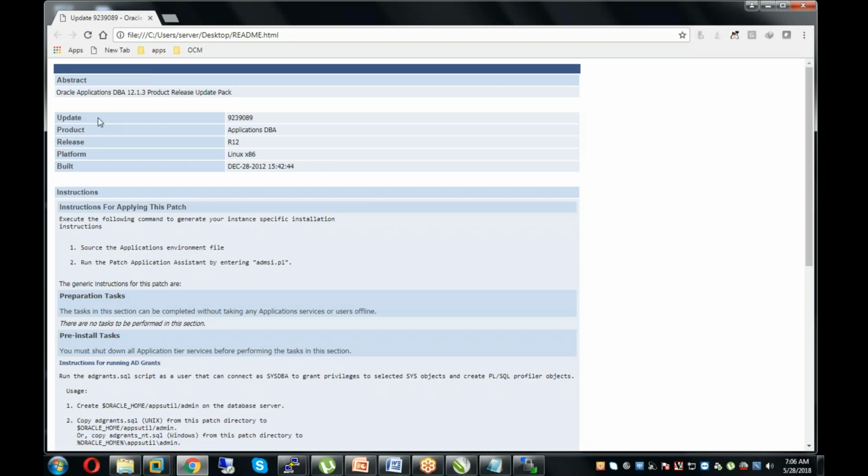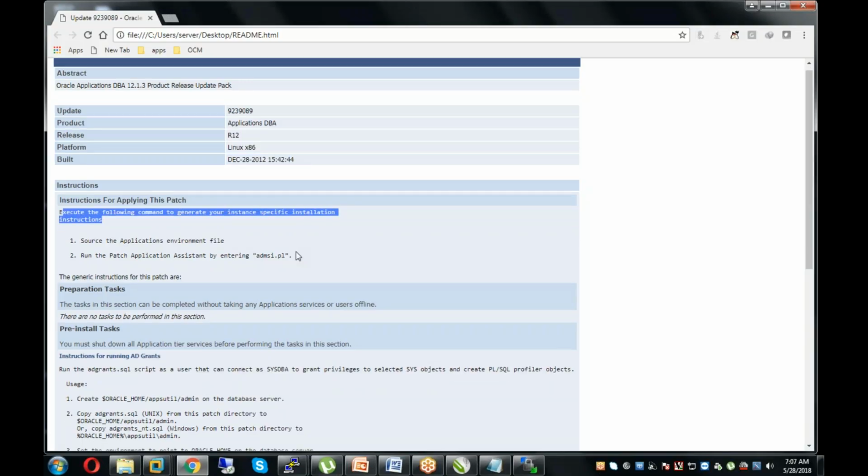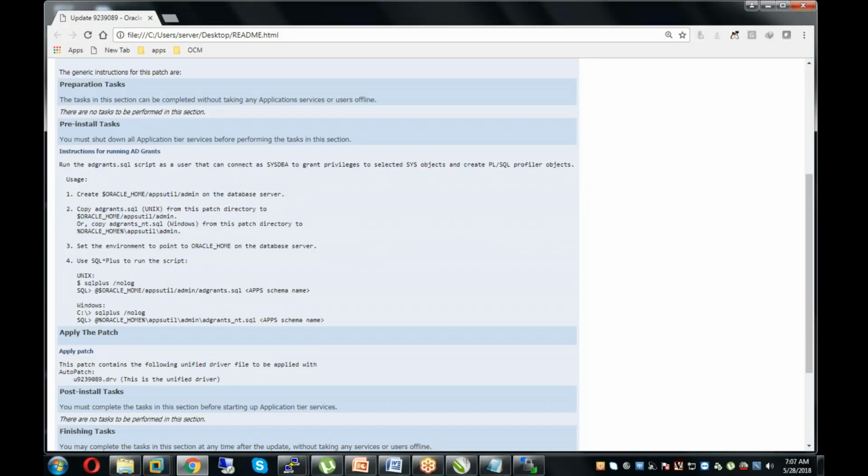Okay, so information about this file: it's for Oracle Applications DBA for release R12. The platform is Linux x86. And this patch was built on December 28, 2012 at 15:42. Okay, so execute the following command and generate the instance-specific instructions. Okay, continue. Yeah, this is the important one.